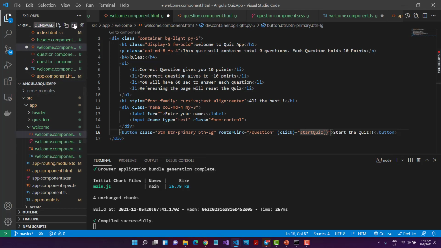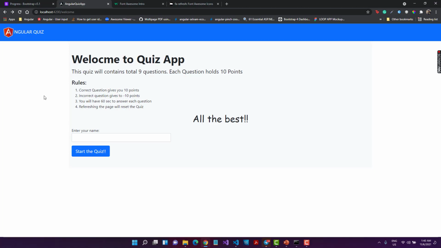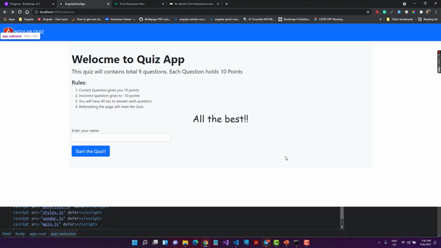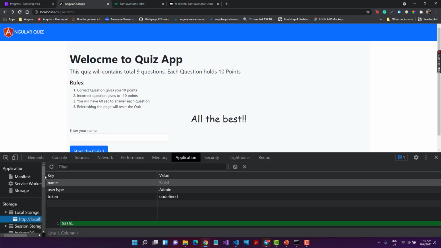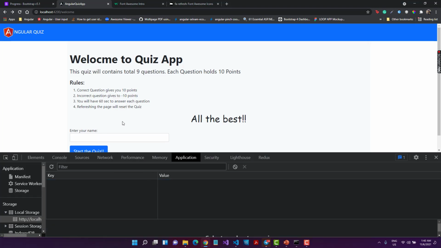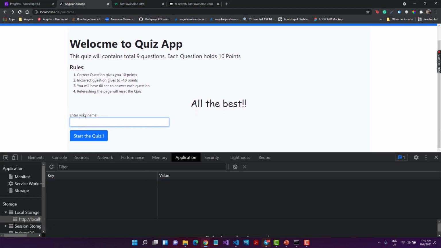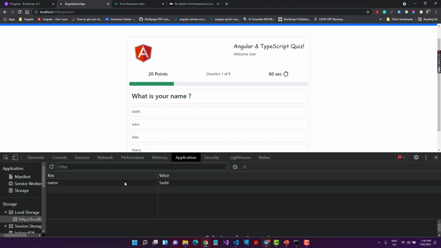Click on save all and check your output on the browser. Let me open up my local storage first and clear whatever I have there, so that there is no confusion. It is already having something, so let me delete everything from here. Now I can enter a name here and click on start quiz. I can see we are storing a name here, Shashi, and we have to use this name to display it here.